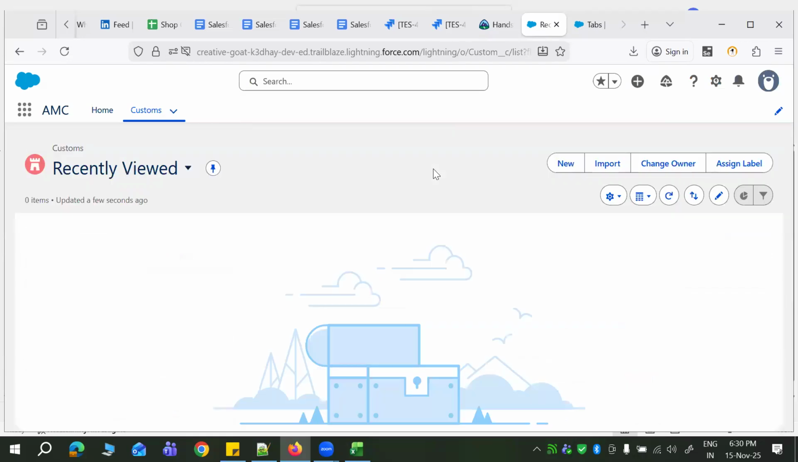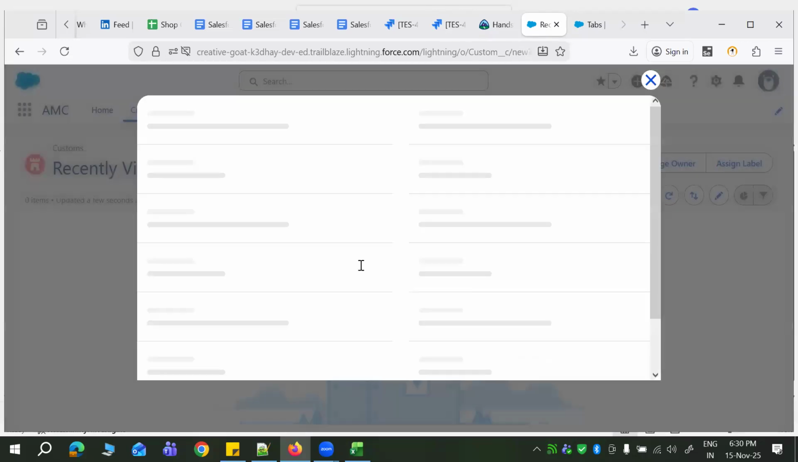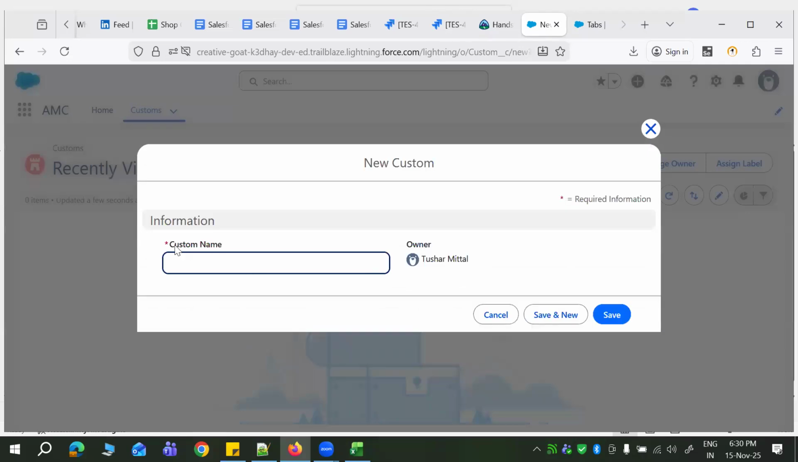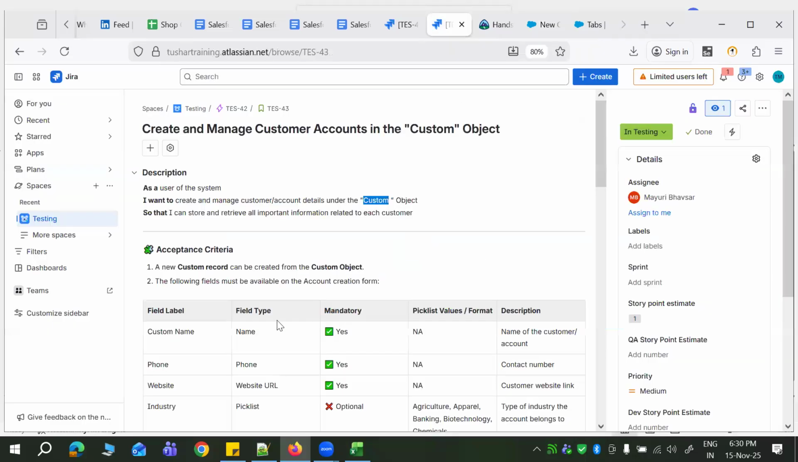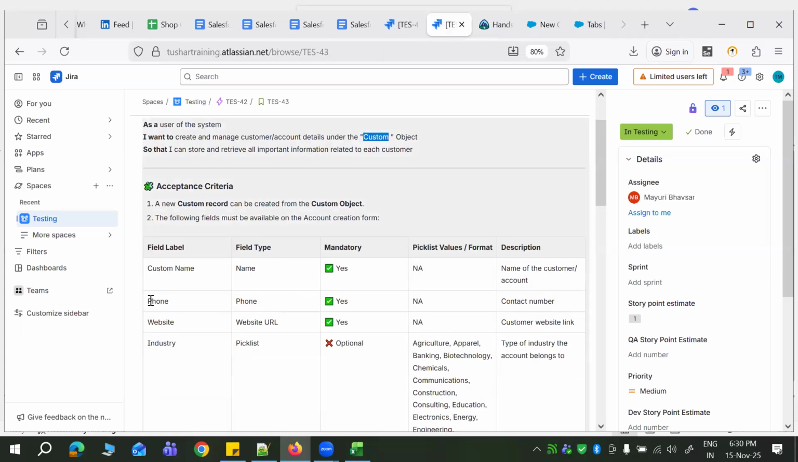Understood how we can create a custom object? Okay. Now we can click new. You can see only one field is coming over here, custom name, nothing else. Now the customer wants to store customer phone number, customer website, customer industry. So we have to create all these fields.